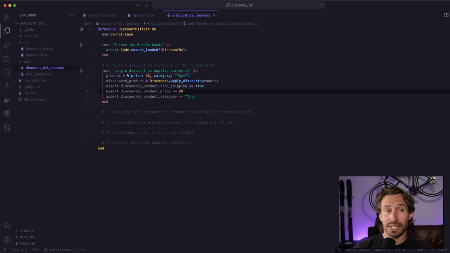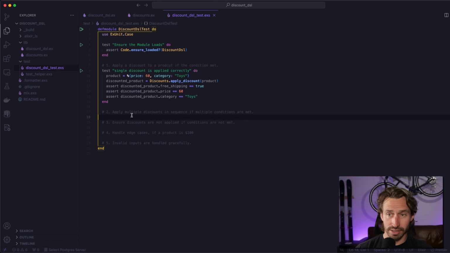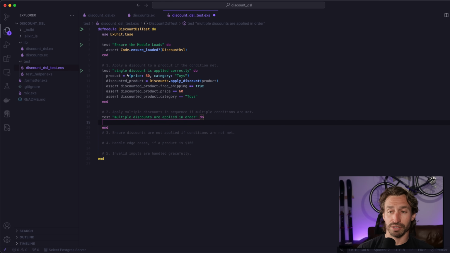So now we want to make sure that multiple discounts work. So now we can write a new test down here, and we're going to do this the same way. We do test, and then we want to name this: multiple discounts are applied in order. Okay, so that's what it'll be called. And then we have our do end block. I'm going to just return that down because it was bothering me.